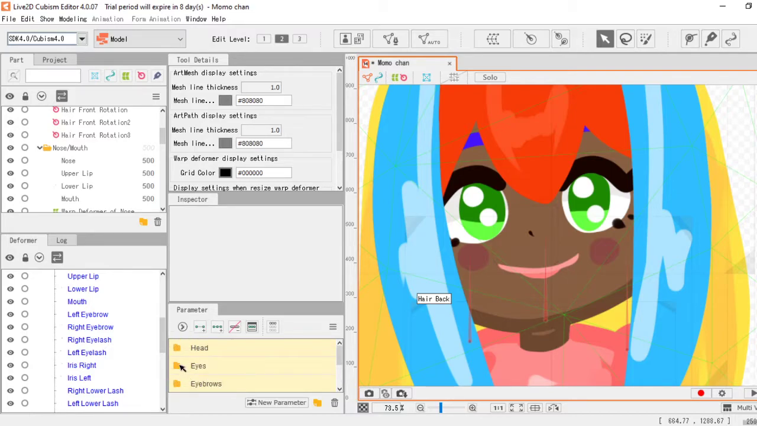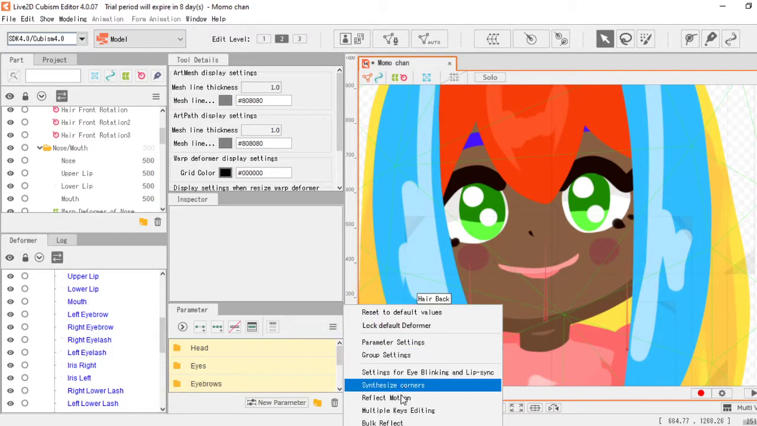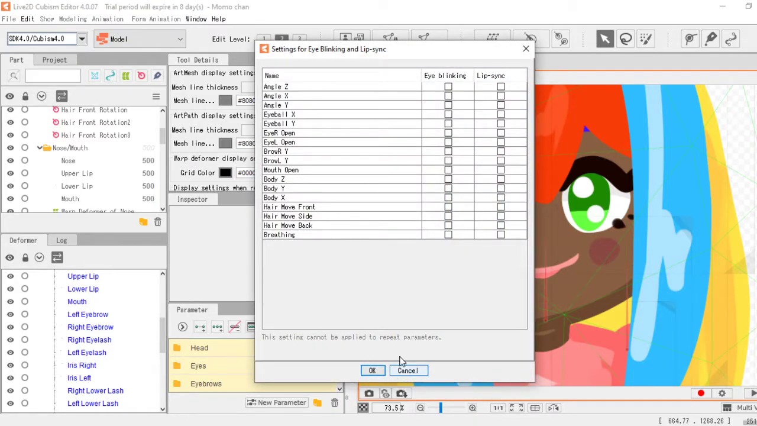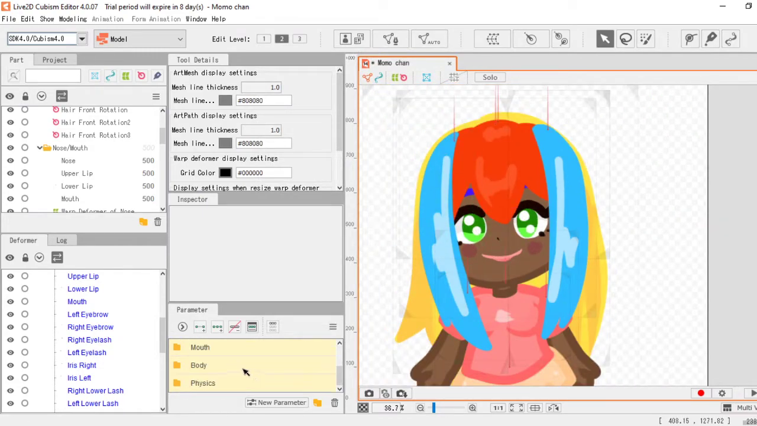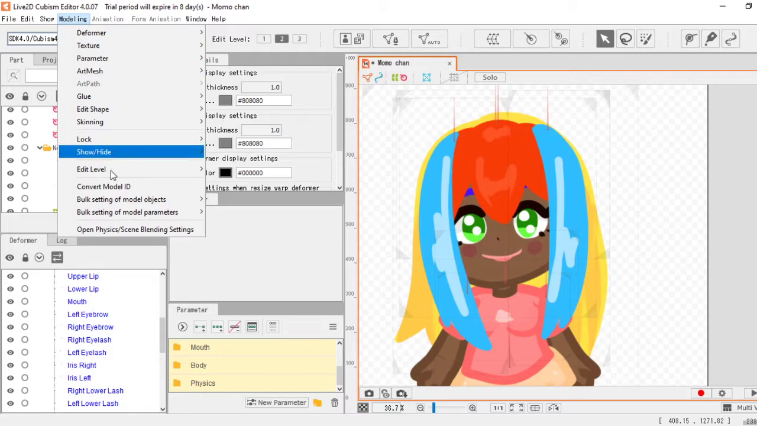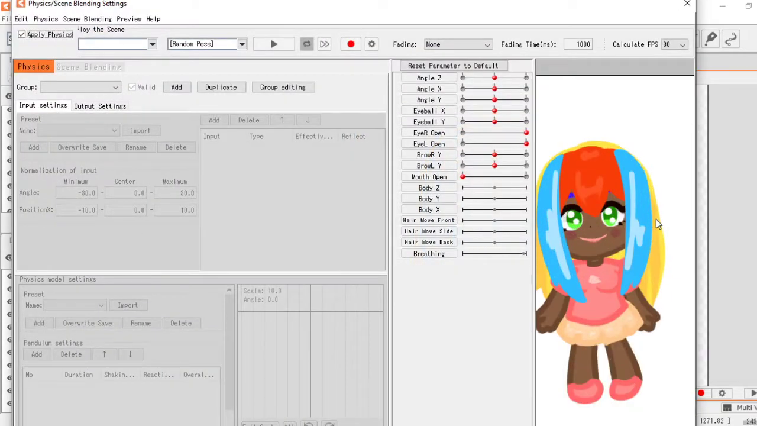And what we're going to do is, before I forget, you can go into the settings here for eye blinking and lip sync, since we just finished the eyes and the mouth. And eye blinking, this means when you're in the physics menu, your model will automatically blink. We're gonna go mouth open for lip sync. I haven't had that do anything for me yet, but I like to do it just in case. And for eye blinking, IR open and IL open. So now when we're in a different menu, I'll show you, she's gonna be blinking.